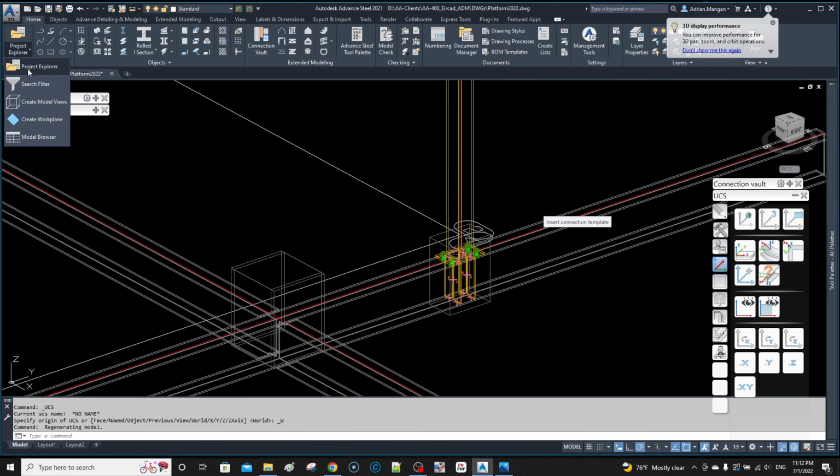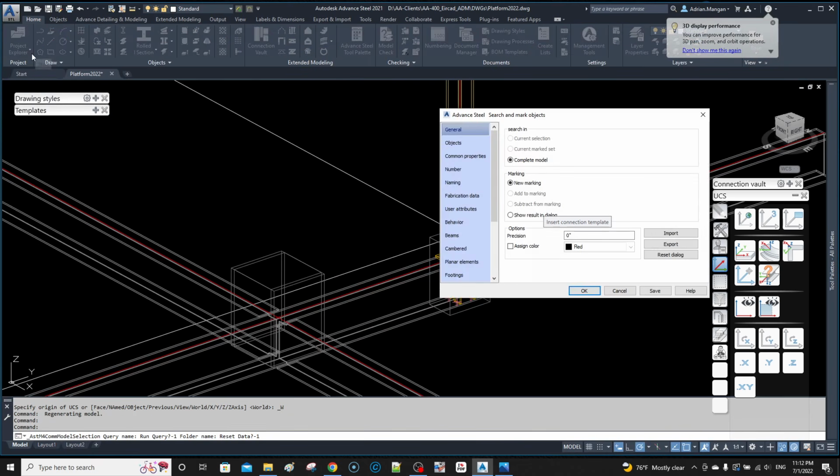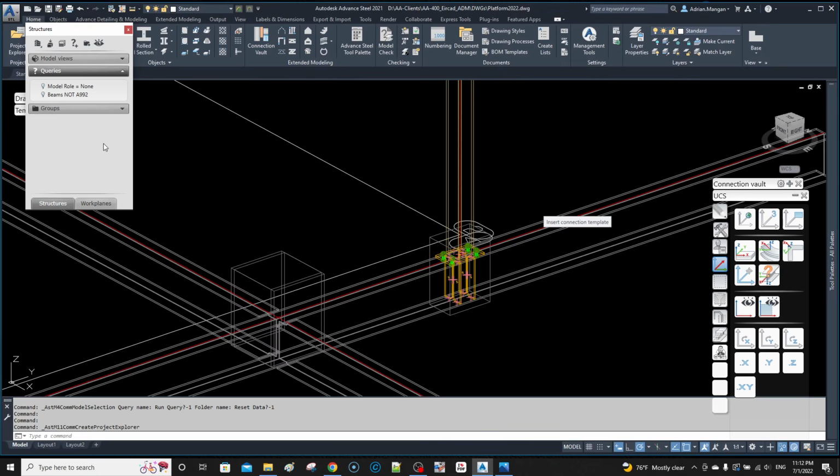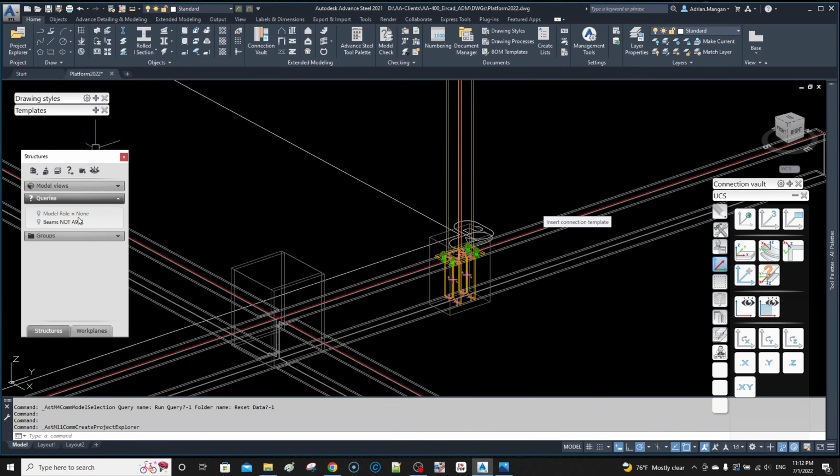Alright, so what I'm going to do instead is come in here and go to your Project Explorer, which is handy. Oh, sorry, I clicked on the wrong thing. Project Explorer, and you have all your stuff in here, right? You have all your queries and everything, whatever you want in here. So you can have groups, show all elements.